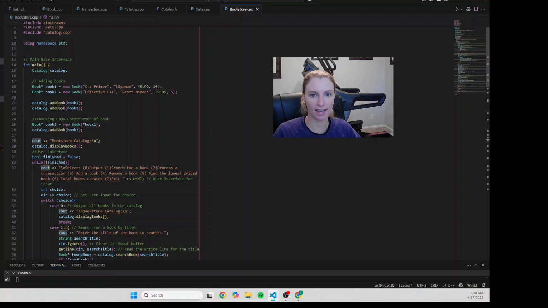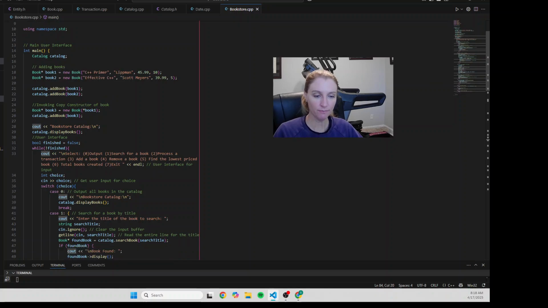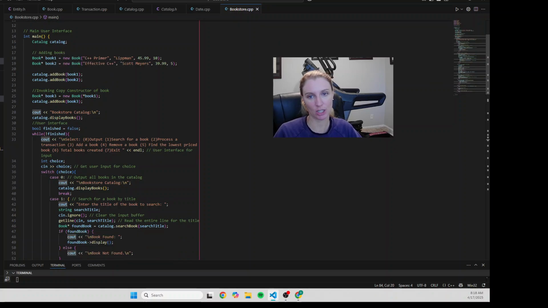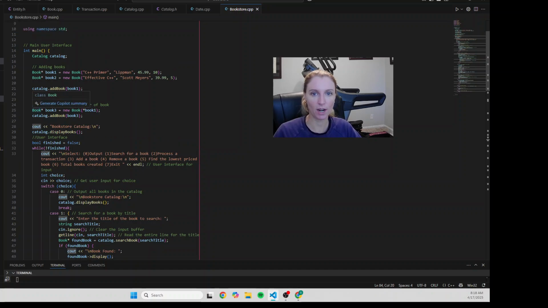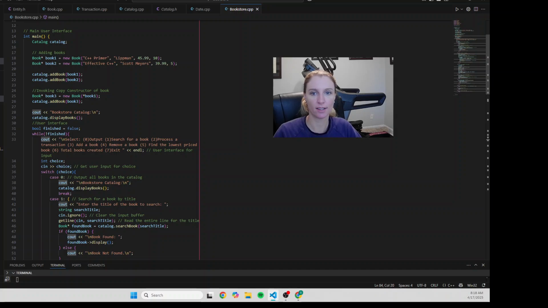So now we want to add these books into our catalog. So catalog, add book, book 1, catalog, add book, book 2. To show how the copy constructor works, we are making a third book, book 3, of a new book, but now we are putting our pointer in to book 1. So this is going to create a third book of C++ Primer, which I'll show you what that looks like, just to show that our copy constructor works. And then we're adding book 3.